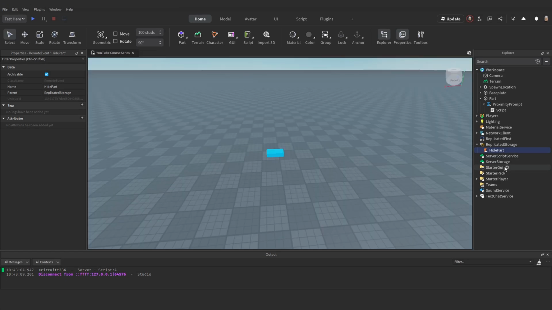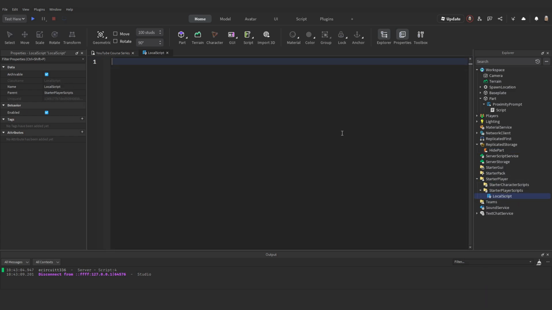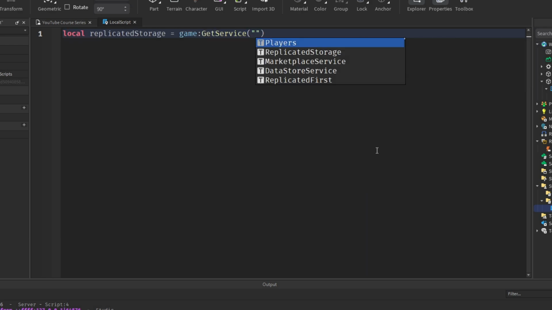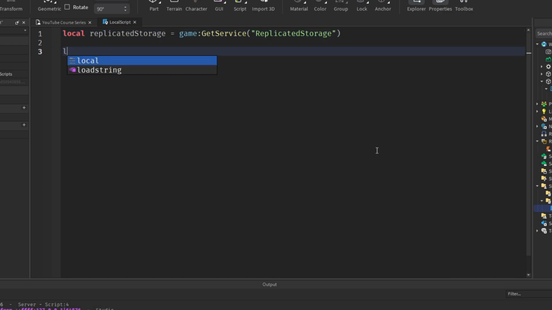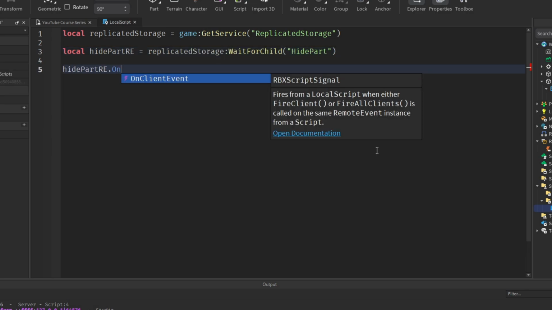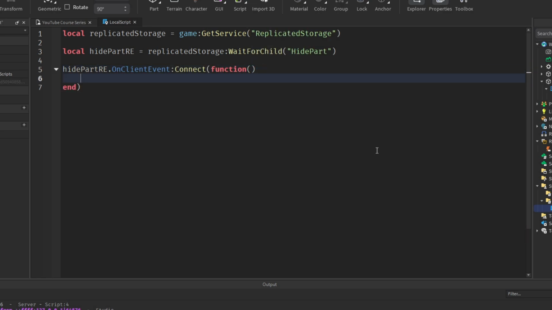And now, inside of StarterPlayer and StarterPlayerScripts, or you can do StarterCharacterScripts, but do note that with StarterCharacterScripts, the script is reloaded into the character each time the character dies and respawns. And what we can do in here is just say local ReplicatedStorage equals game:GetService ReplicatedStorage, get our remote event, local HidePartRemoteEvent is ReplicatedStorage:WaitForChild, HidePart. And then we can say HidePartRemoteEvent.OnClientEvent:Connect function. We don't need to pass the player through. Again, if you want more explanation on remote events, check out my video on them.